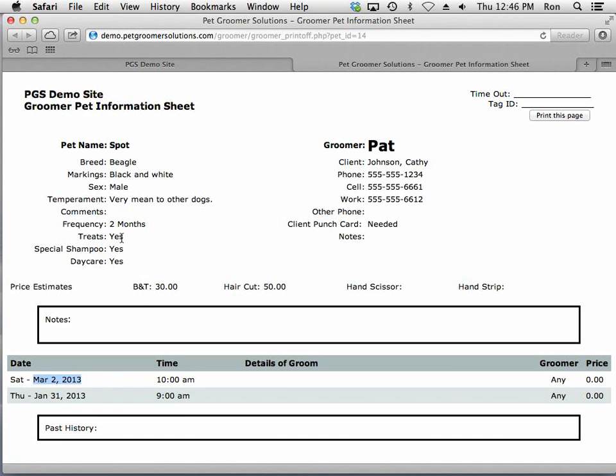Okay. Again, treats says yes. Special shampoo is yes. So if you're doing the bathing or if you have somebody else doing the bathing, they need to watch for this just to make sure that they have the correct shampoo. And also knowing that Spot's been in a daycare, they can also maybe take an extra look to make sure that there's no fleas and so on. Okay.